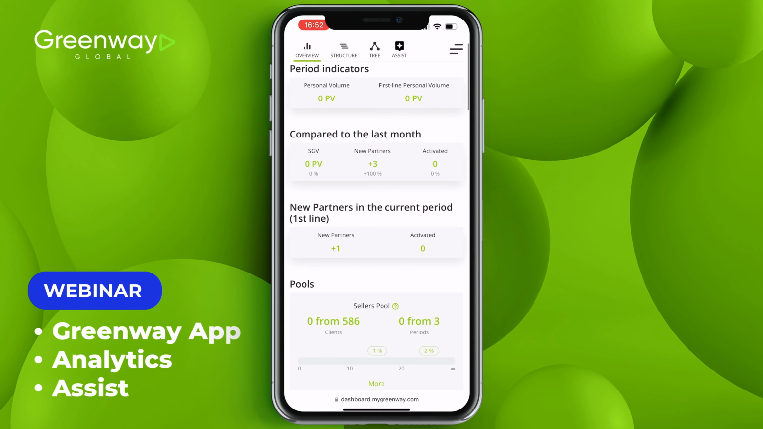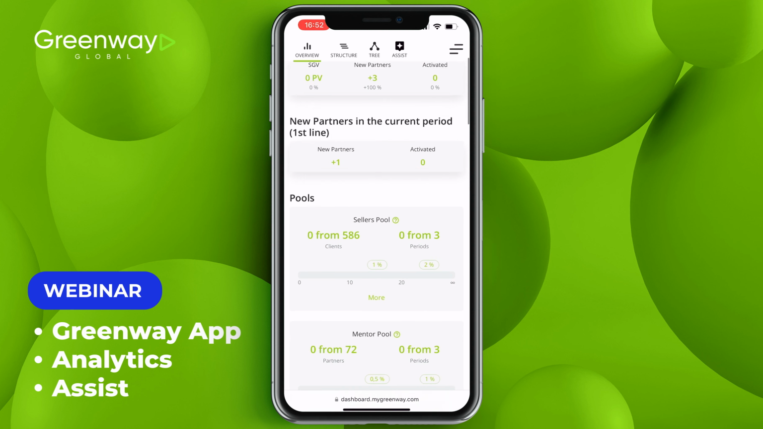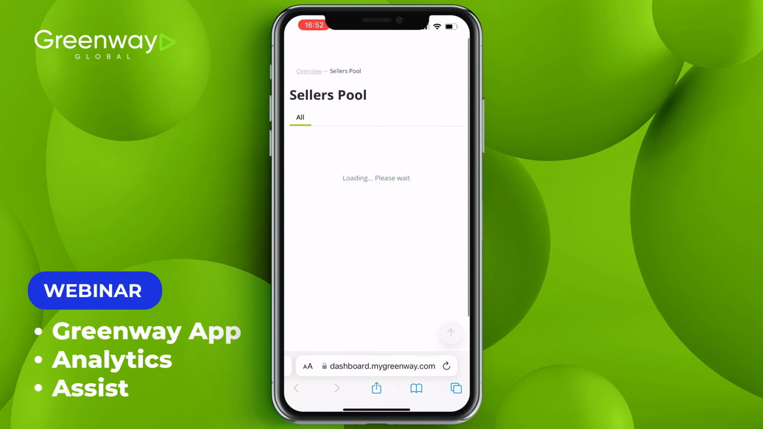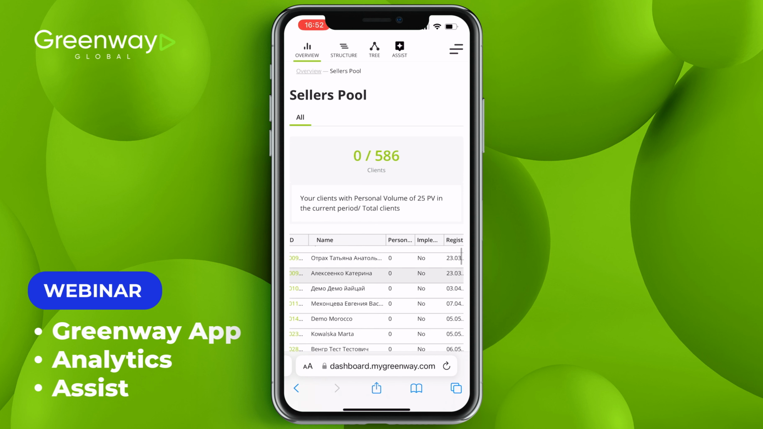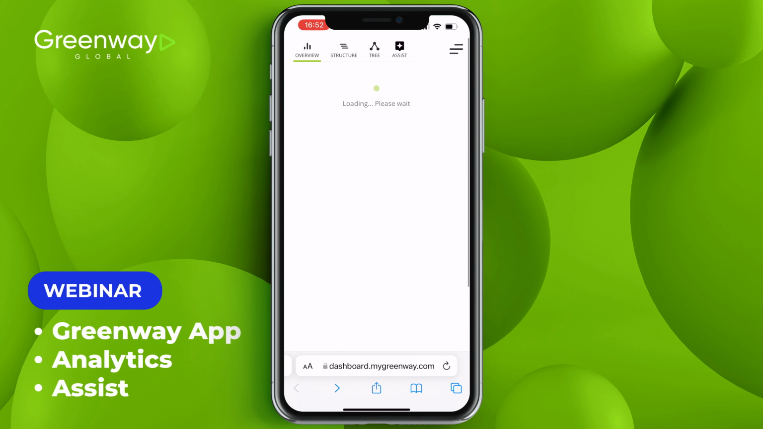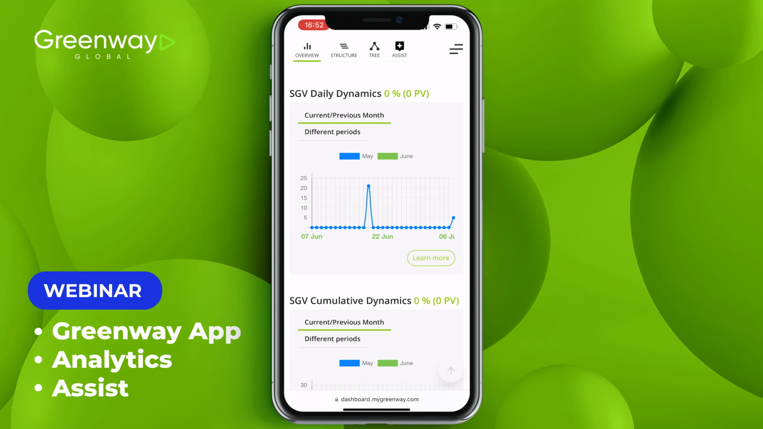Here we can see the dynamics of our own and the team according to different indicators. That is, personal volume, group volume, first line beginners, pools. Moreover, we can look at the pools in more detail throughout our team, the daily dynamics.